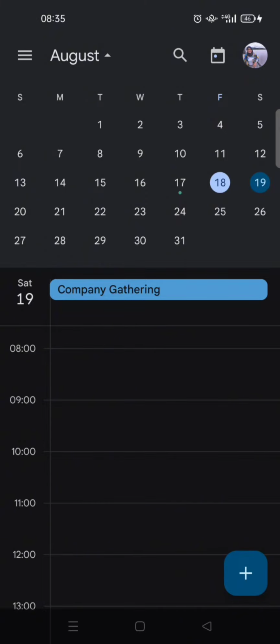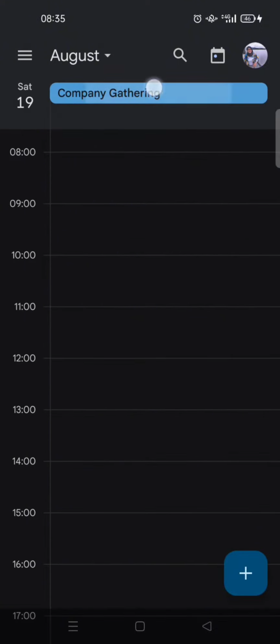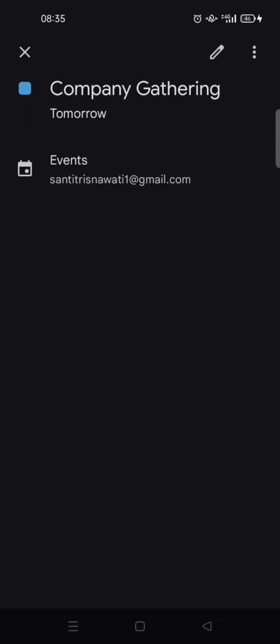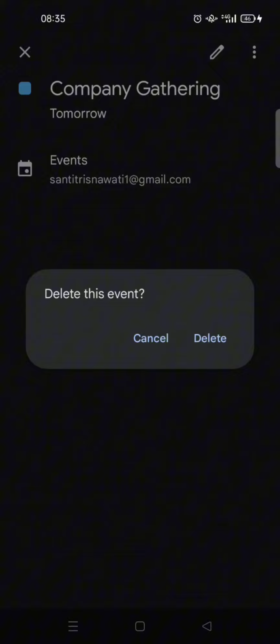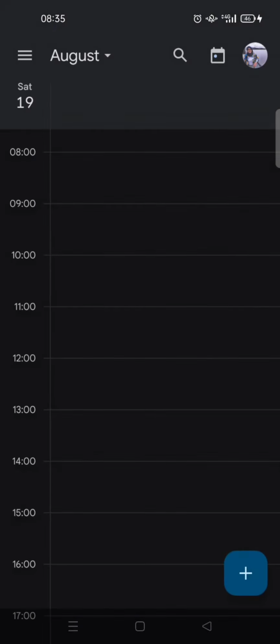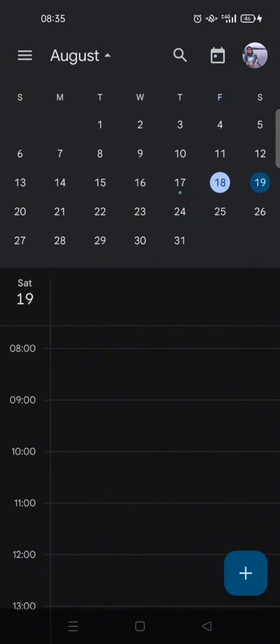event you can just click on the event in here, click on that and the event page will be shown. And to cancel you can just click on the three dots icon at the top right corner, then click on delete, and after that delete this event, click on delete again, and that's it. The event will be cancelled or deleted from your Google Calendar.